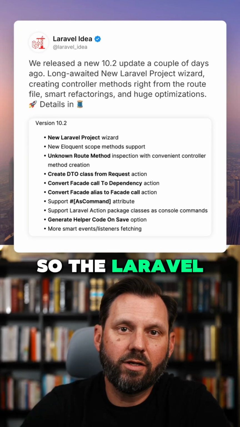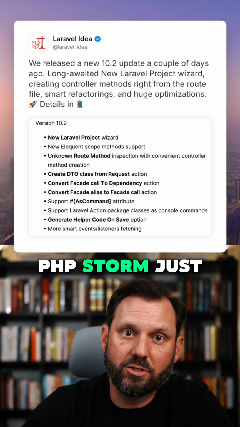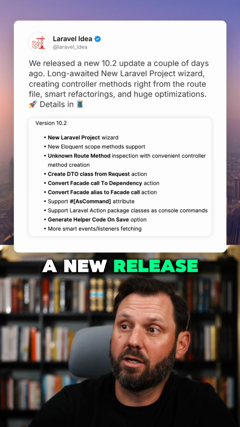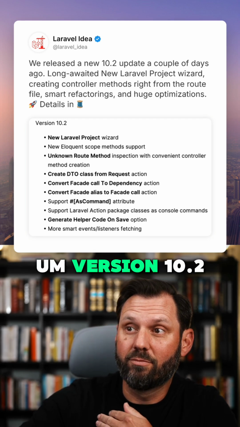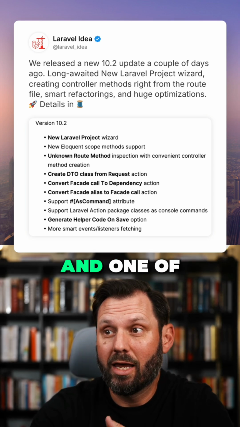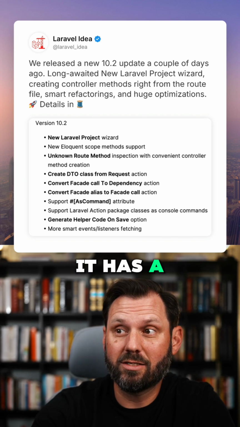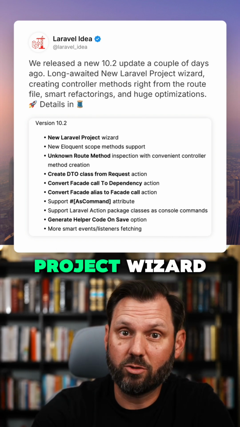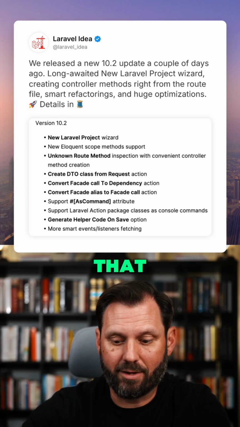So the Laravel Idea plugin for PhpStorm just came out with a new release. They announced it on Twitter, version 10.2. And one of the cool things is it has a brand new Laravel Project wizard. So let's take a look at that.